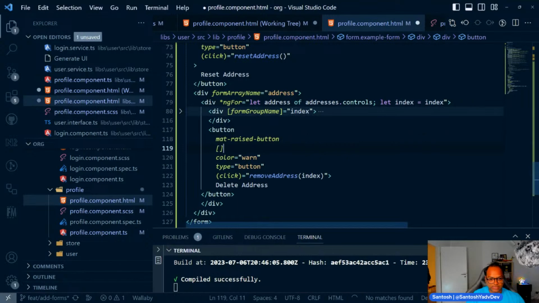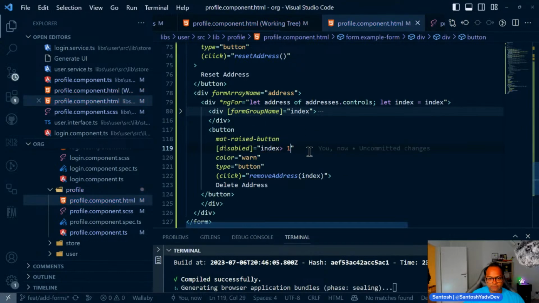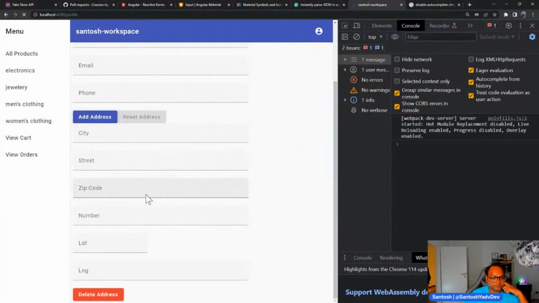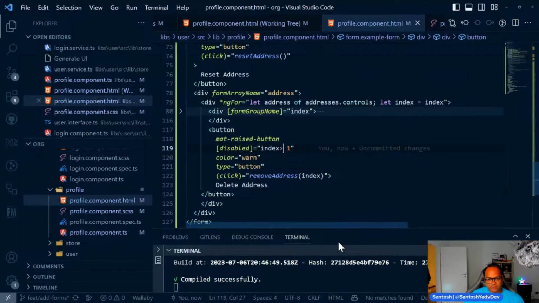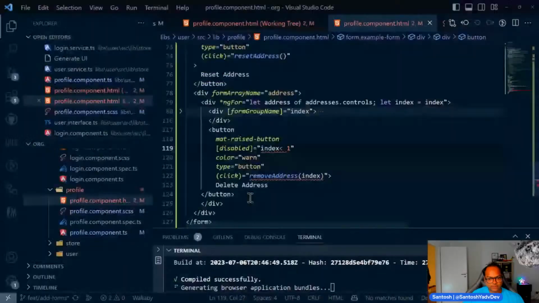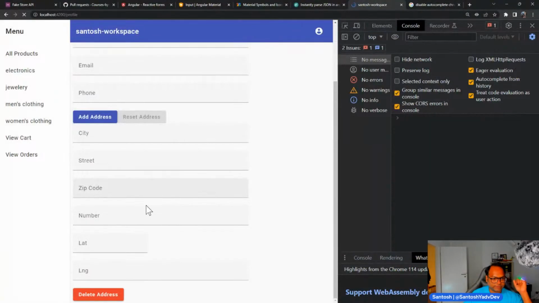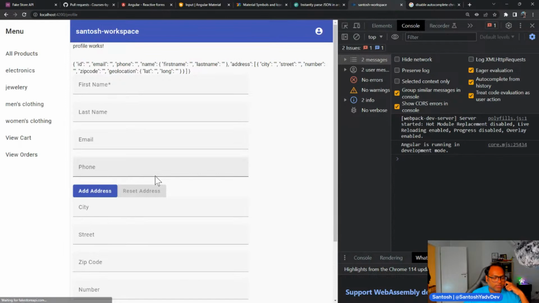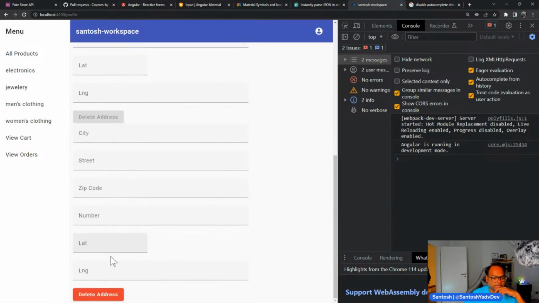So here I can say, hey, disable this button in case index is greater than 1, or it should be the other way around, right? Is less than 1, not greater than 1, right? So yeah, cool. Let's add one, and then you can see I won't be able to delete this one, and then I can delete.